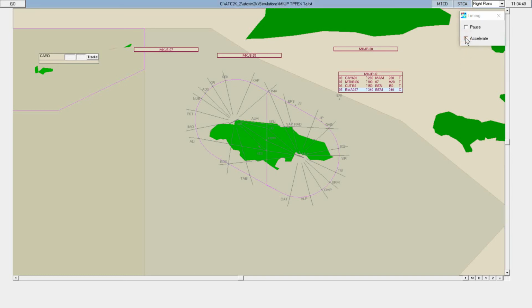Just to see what will happen. And here the aircraft is airborne. So I've just launched a departure. And the aircraft is moving along quite nicely.